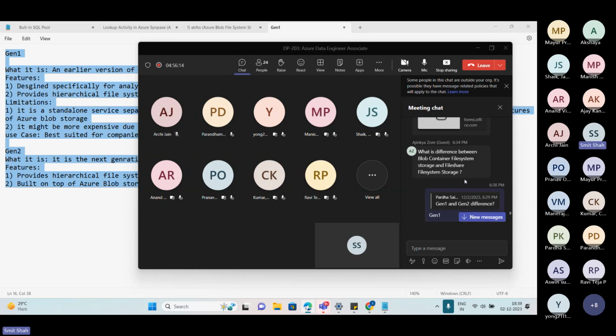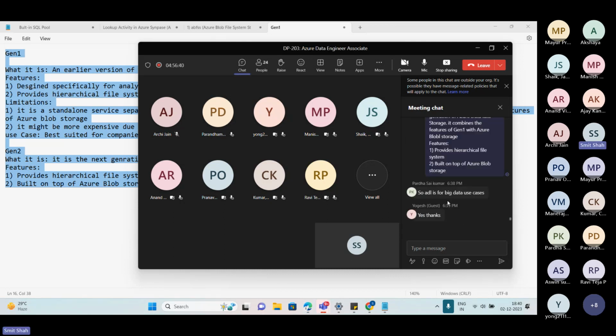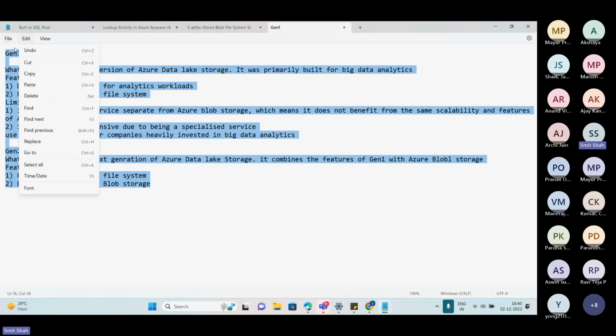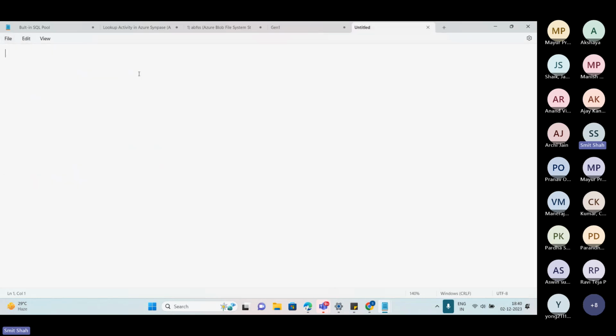Ajinkya says, what is the difference between blob container file system storage and file share file system storage? Okay, let's go ahead and let's understand the difference over here. And we'll try to explain it in simple terms only. Fine. So let me put it in this way over here. First of all, okay. And Sai Kumar has also mentioned something. We'll look into that as well. Till then, let's solve this doubt that Ajinkya has mentioned. Okay. So let's put it in this way.